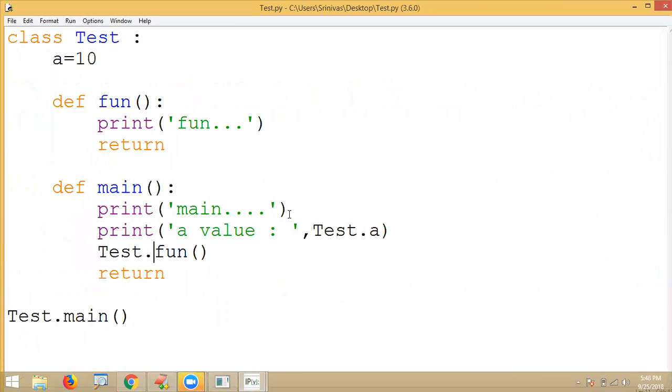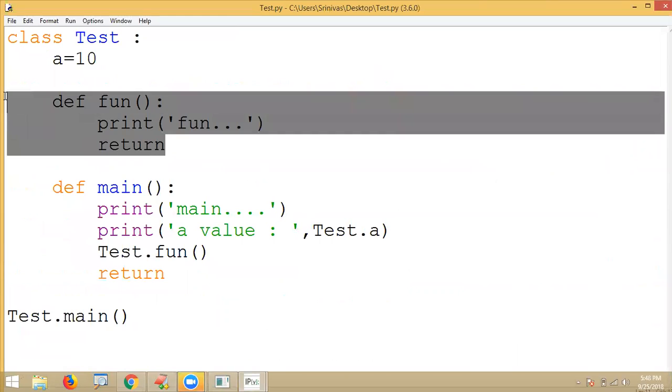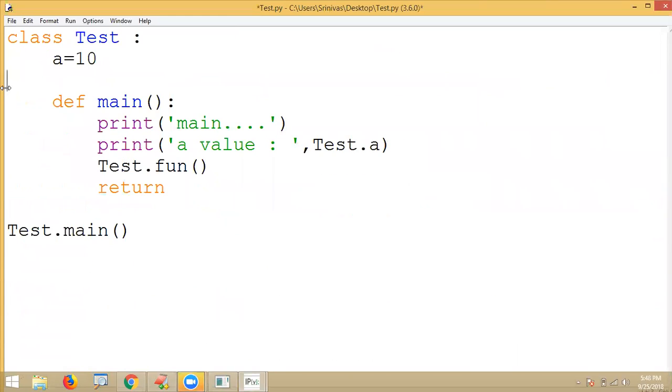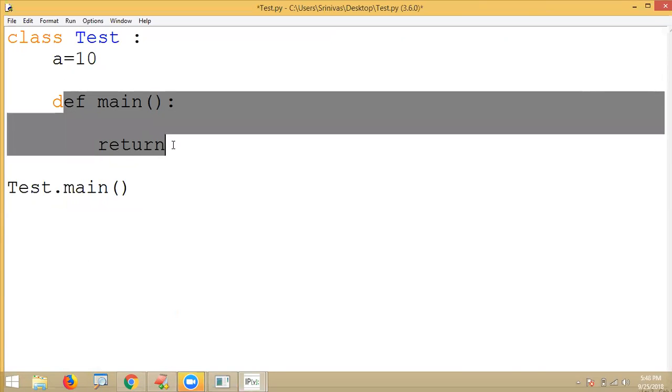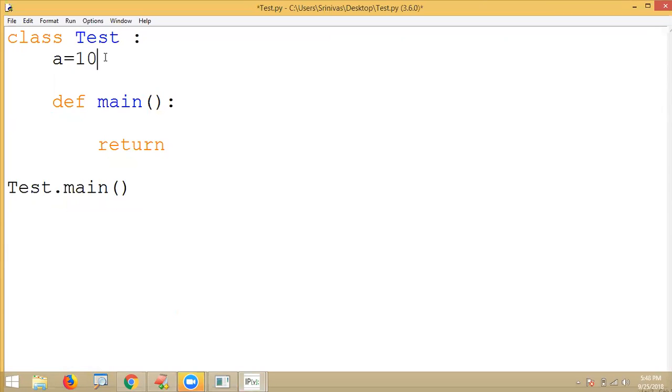This is the one. And now, local variables and class level variables. First of all, let's see what a class level variable means. Defining a variable inside the class and outside of a method is called a class level variable. This is what we call class level.